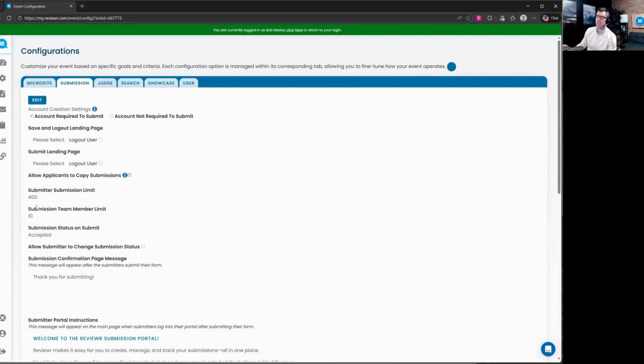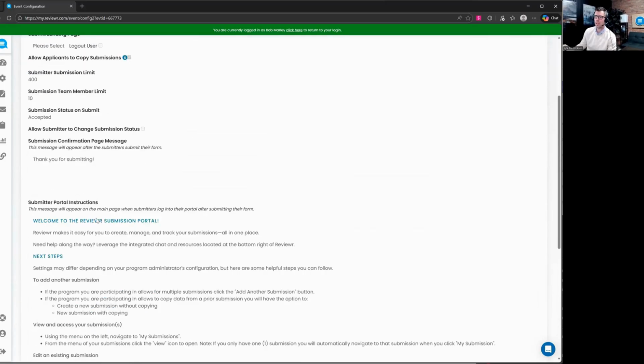You can also start to set limitations on the number of submissions allowed per applicant. So for many organizations, you're only allowed to submit one time from your user account. In this case, we're allowing up to 400. So if you want to modify that, you certainly can. This other number here is how many team members. Reviewer does offer a collaborator functionality. It's a way for the submitter themselves to add teammates or collaborators to their entry form who will have the exact same privileges as them. And so if you want to set a cap for how many they're allowed to have, you can, or you can turn that off completely.